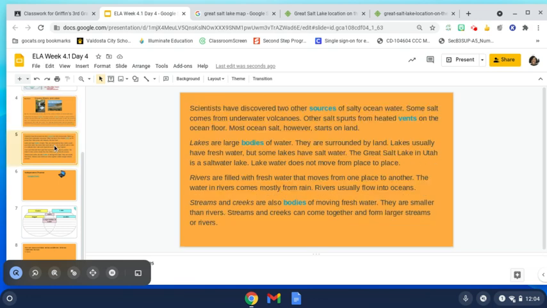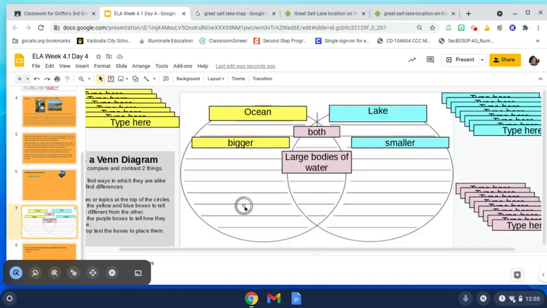Let's look at lakes. See, lakes are large bodies of water. They are surrounded by land. Lakes usually have fresh water, but some lakes have salt water. Okay. So we got a difference there. Okay. So they both have salt water, but lakes are mostly fresh water.